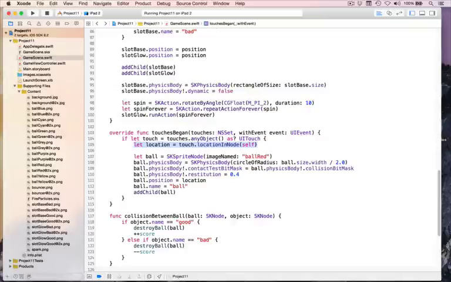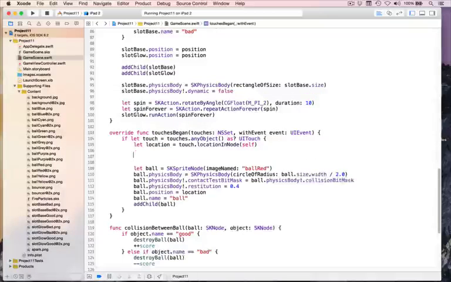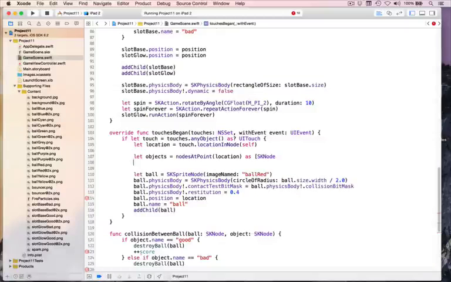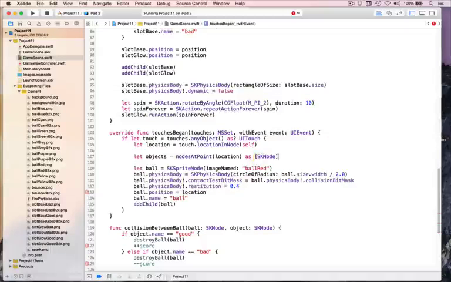We want to find out which object existed at that position. And that's done by saying let objects equals nodes at point location as brackets SKNode. So it returns an array of any object, unhelpfully. Oops, SKNode, square bracket. Square bracket, please. There we go. We can then say, does that array contain our label node, the edit node? And we've used contains already with the anagrams game.